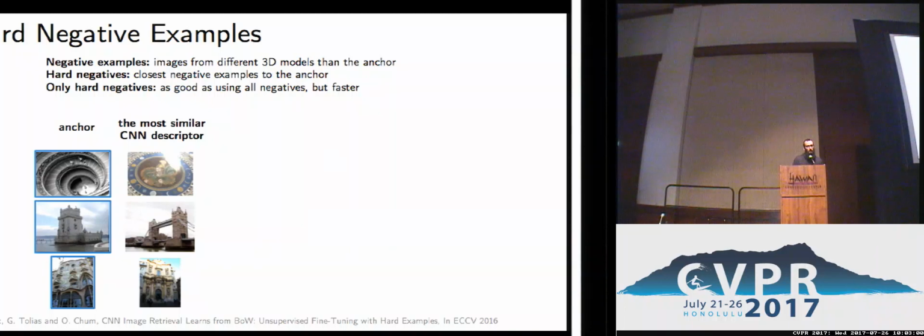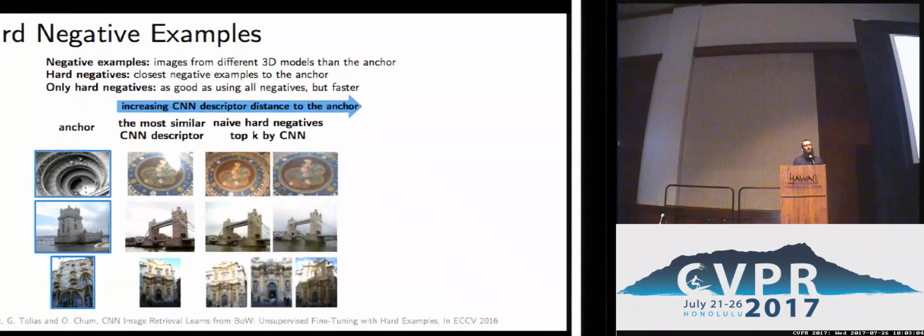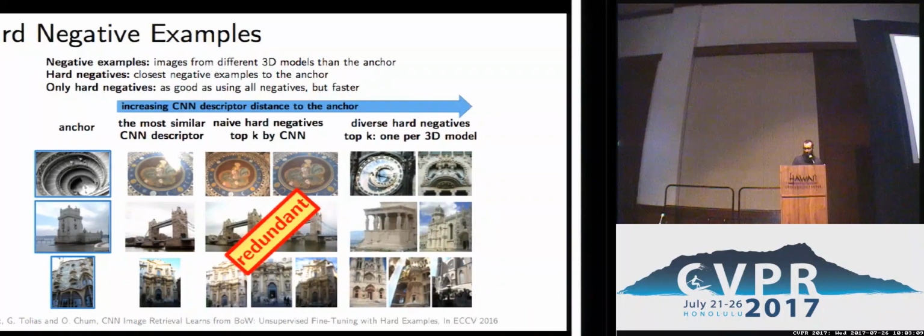In case we want to provide more negative examples for this anchor image, we can take the most similar CNN descriptors. However, this typically includes some redundancy because the same visual structures coming from the same 3D models will typically be top ranked in the feature space. So once more, we employ the labeling by the 3D models and choose one negative image from a 3D model to remove this redundancy and increase the diversity of the training data.